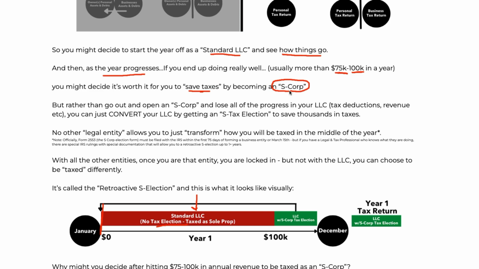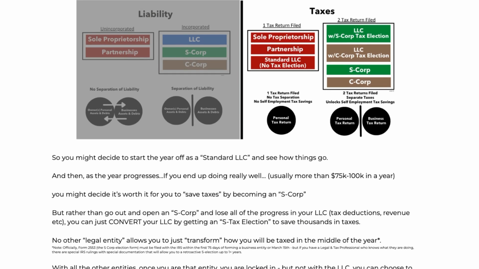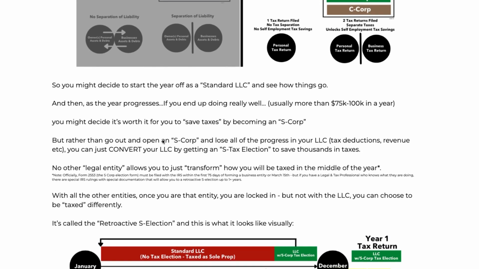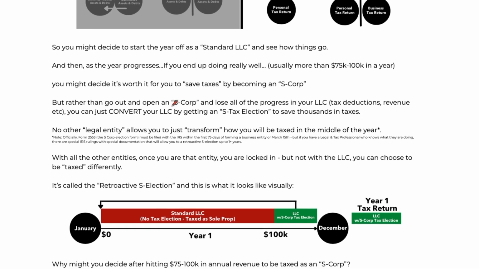But here's the problem with that, right? If you were stuck with that LLC, and let's say an LLC could not be changed, right? So let's say you could not change it, the LLC was the LLC. You would have to shut down your LLC and go open an S Corp. And you'd have to open another bank account, you'd have to get another registration. And on top of that, you'd lose all of that revenue, all of those deductions that you got inside of the LLC. But then here's the thing. Instead of going out and just opening an S Corp and losing all of that progress that you had with your LLC, tax deductions, revenue, etc., you can now just convert your LLC by getting an S tax selection, and that's going to then further save you on taxes.